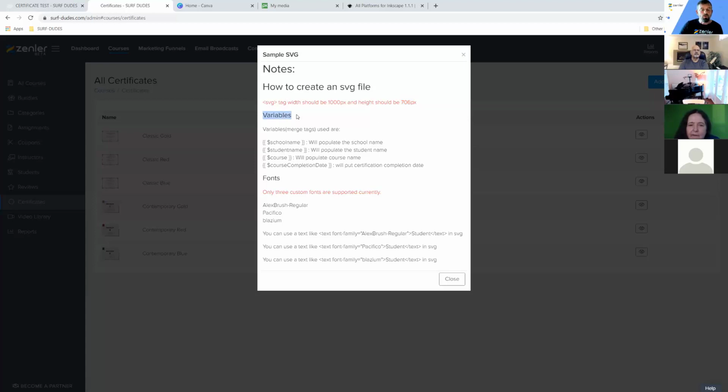And we'll be putting that into Inkscape and using that as our base anyway. So we have variables. These variables are what's pulled into the certificate, like the course name, the student's name, the completion date. These variables are in this format here. You see that? So if I wanted to put, this is Surf Dudes, I would put this is, and then if the name of my school is Surf Dudes, I would put in this variable, and then it will pull it from the site straight into the document. Same for student's name, course, completion date. So these are the variables we can use in any of our certificates we create.